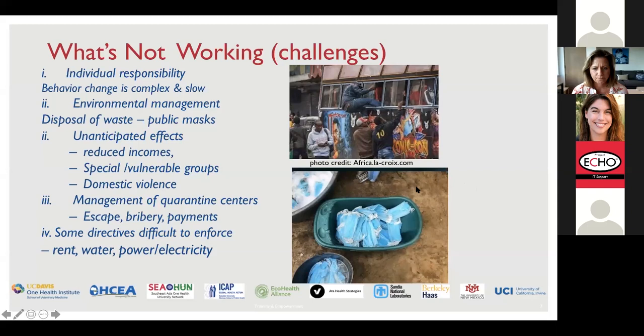And there are also some directives that are difficult to enforce, like the rent reductions or rent waivers, water reductions, power and electricity issues. So those are still challenges that we are facing in the implementation of the measures. Next slide.